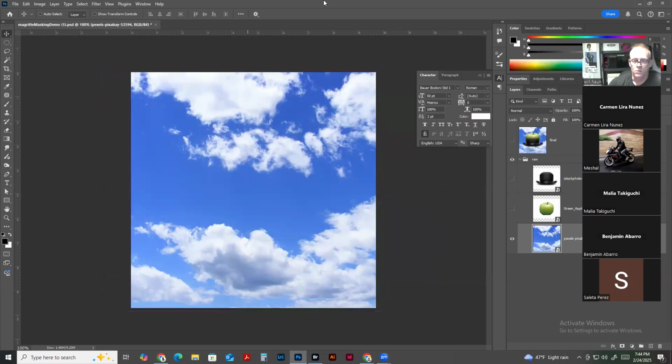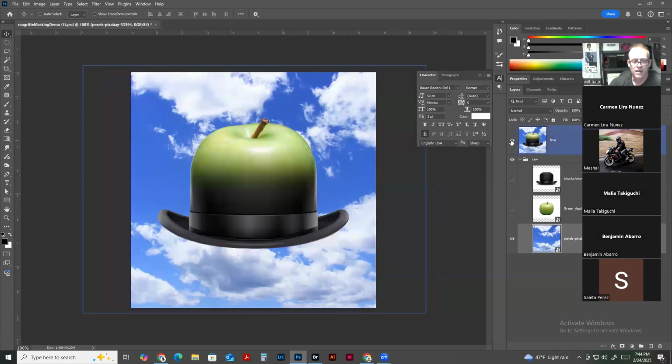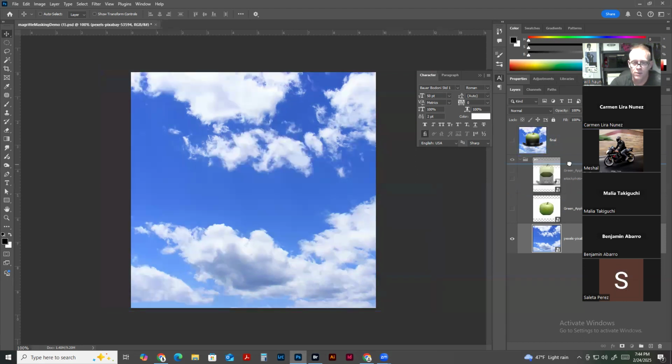Now, the next question is, what's on top of what? Is the hat on top of the apple? Is the apple on top of the hat? The way that I actually did it, the apple in this case is on top of the hat. I'm not totally sure it would matter, but if you want to do it exactly the way that I did, go ahead and make sure that the apple is on top of the hat.